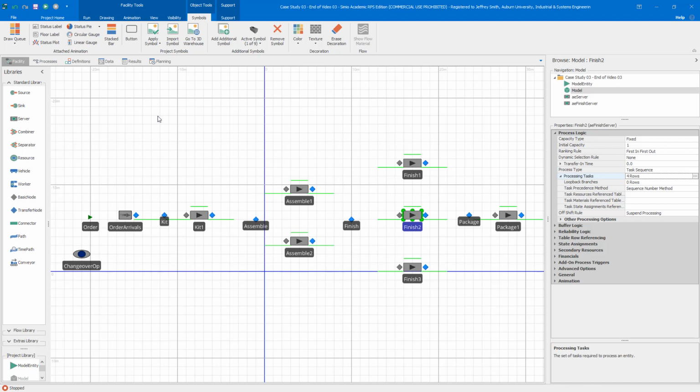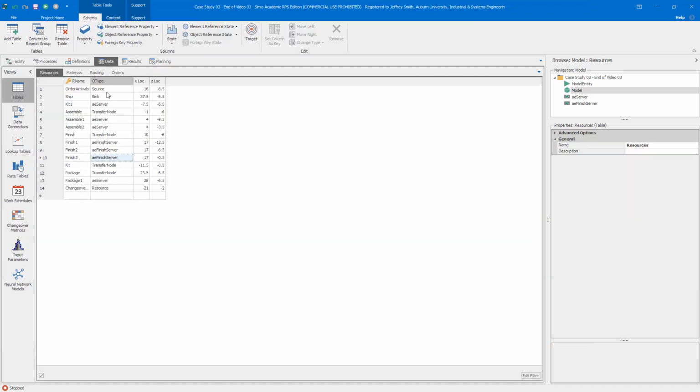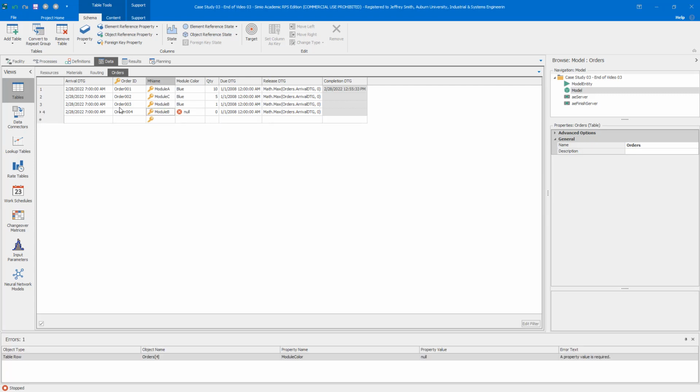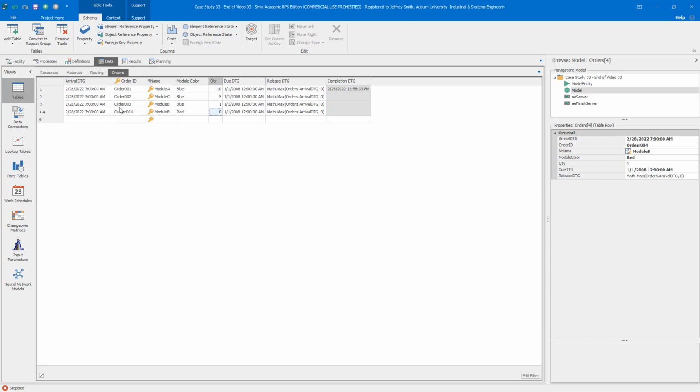I think I have this right, but obviously what I'd like to be able to do is test it. Well, one way that we could do it, and the way that we're going to do it, is I'm going to go in the orders table, and right now you can see that I have 3 blue modules. And so if the timing is right, and I'm just guessing here, each one of these is going to go to one of the 3 finish servers. So I'll just create an order 4 and make it a different color. Order 4, and we'll make it, I don't know, module B, and we'll make this one red. And let's say we have 5 of these.